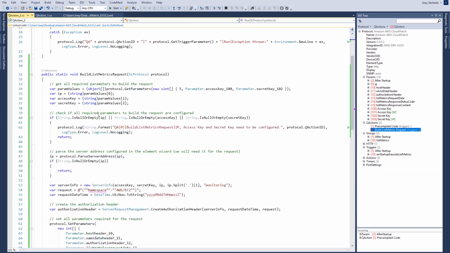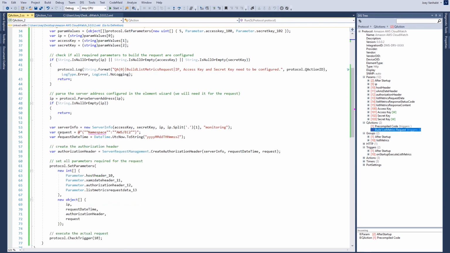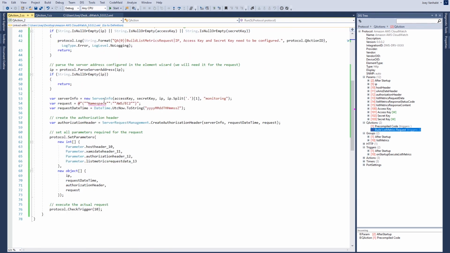Okay, so let's move on with what we do. Here we just check if the IP we set on our element is valid. We create an object here. This is actually the request we need to send. So as I mentioned, we only need to send the namespace for this one, the date time that we need to send along. And here we have our method to create our authorization header.